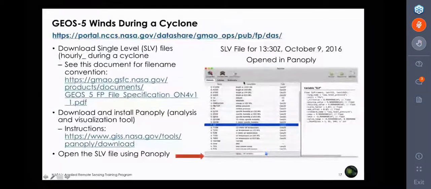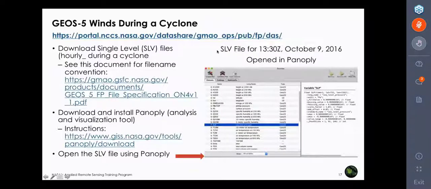Once you go to the file, you would be picking a file name which has SLV, single level data, which we are looking at for surface wind speed, and also looking at sea level pressure. So we want to look at SLV data, and you can go to this site to find out all about file name convention. But basically for winds and sea level pressure, the single level file, or SLV files, is what you want to look at.